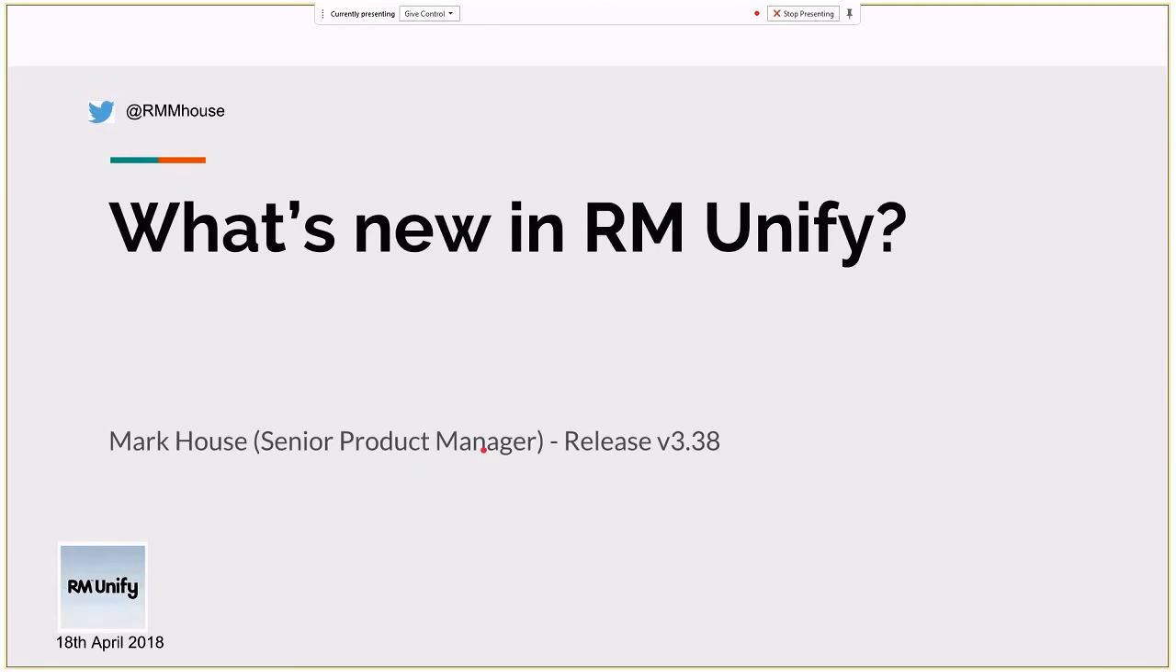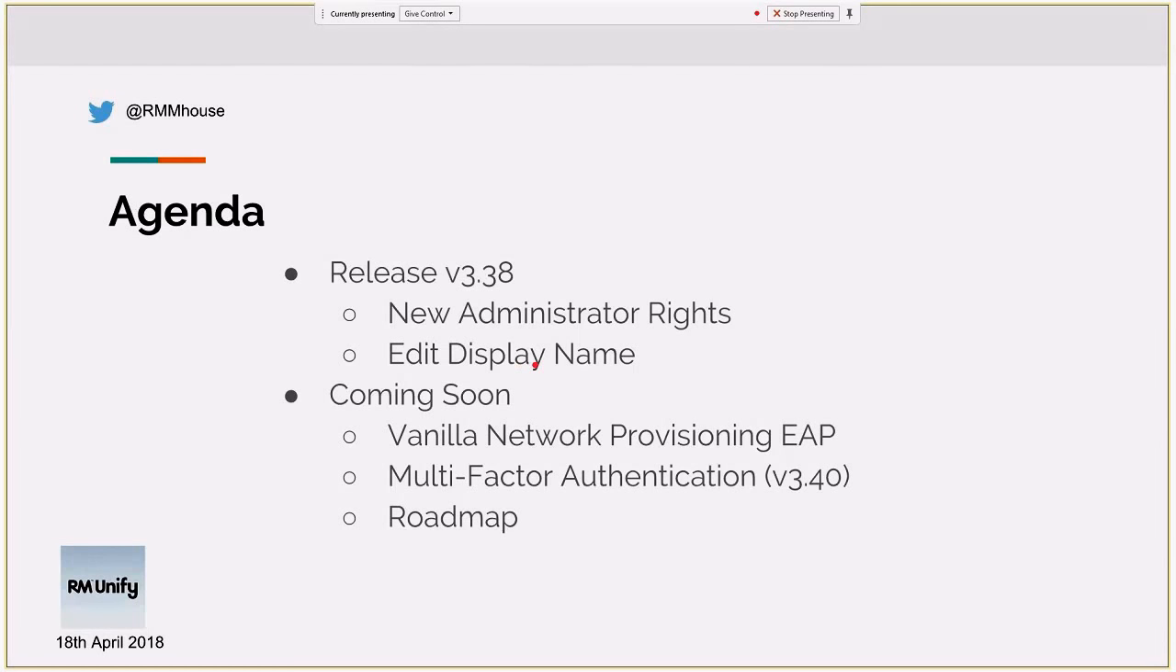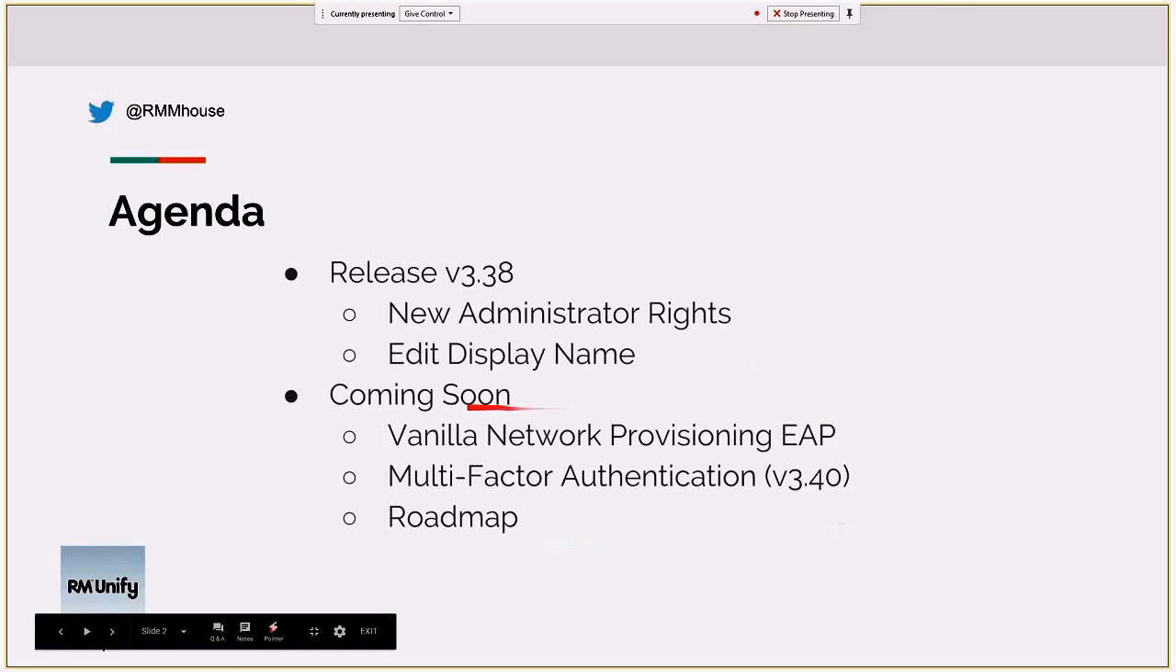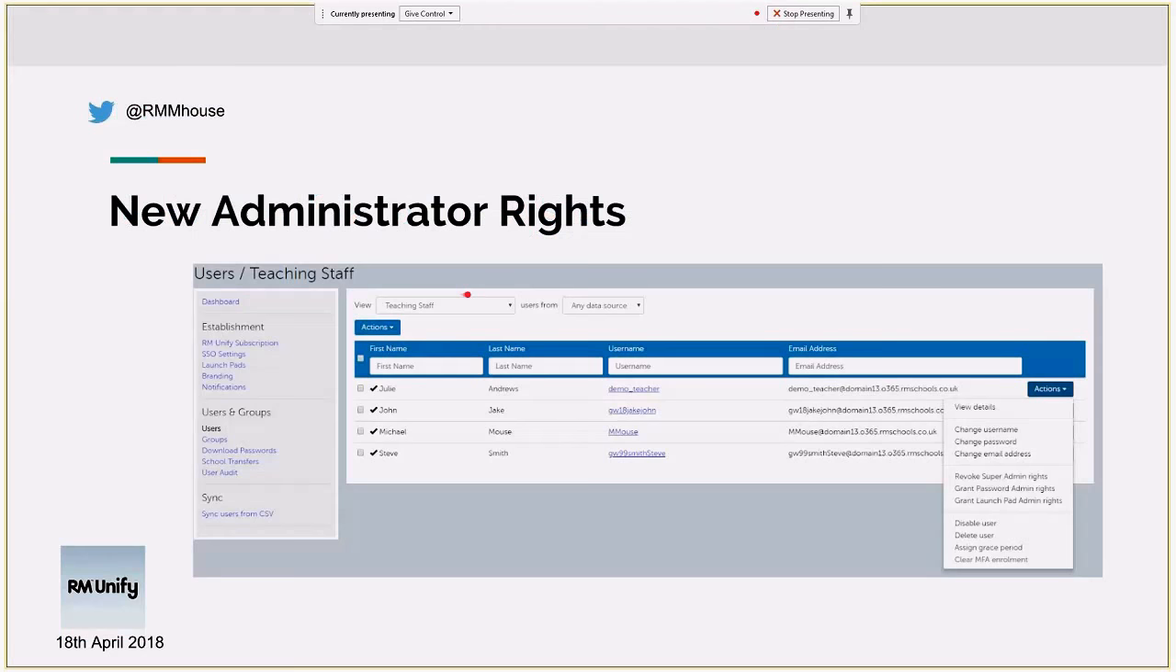I'm the Senior Product Manager, and I'm here to talk to you about release version 3.38. This release will take place this evening, and customers will be able to enjoy the benefits tomorrow. So on today's session, we're going to be talking about two new facilities in RM Unify being released in 3.38, and also have a quick chat about what's coming soon in the next few months.